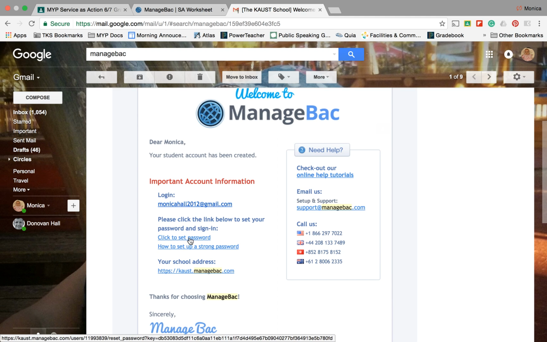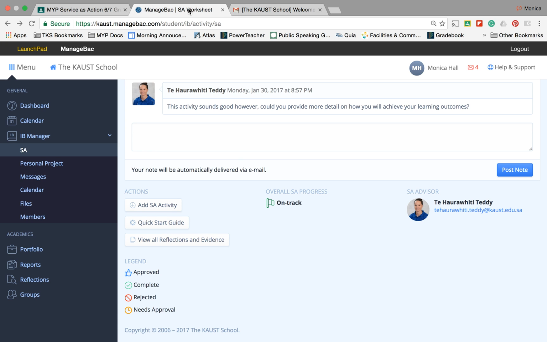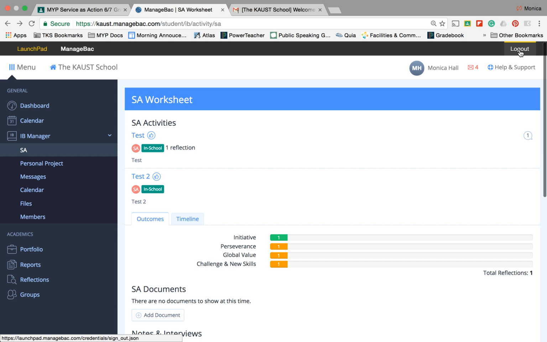So at times it's going to look like it's not working. However, you might just want to recheck your password and make sure that it is a strong password. They actually have a link on how to set a strong password as well if you're struggling. And your teachers went through this yesterday, so they're now experts in showing you how to set up a password for ManageBac. Once you do that, you can go, let me just log out just to show you.